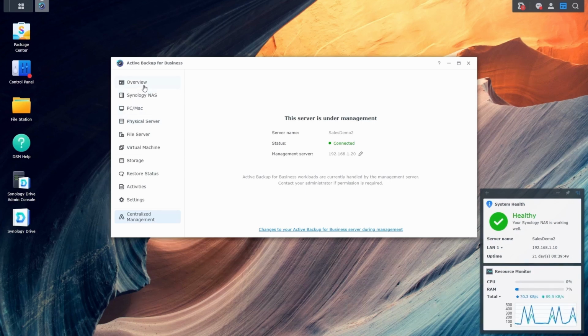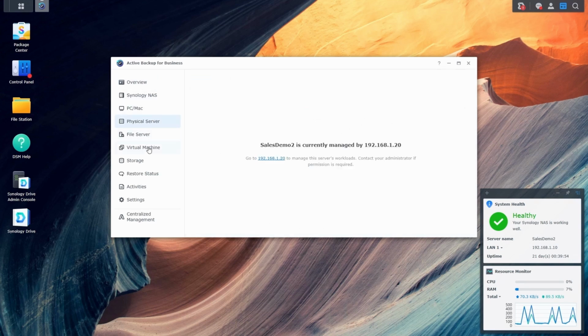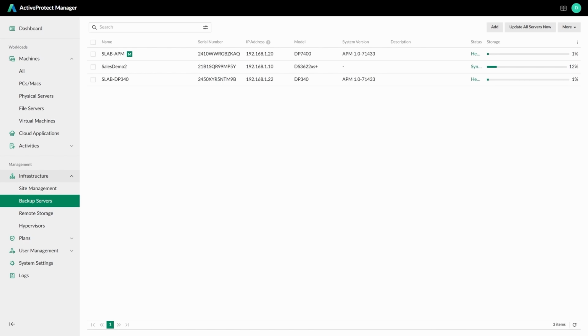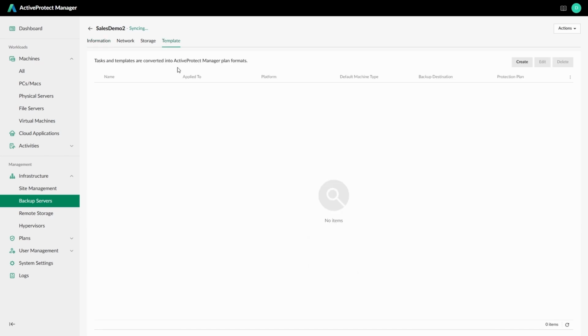And you can see under Active Backup for Business, now that it is managed by ActiveProtect Manager, it locks it down a little bit on the Synology NAS side. Under Virtual Machine Physical Server, this is fully managed by our ActiveProtect environment. So if you want to manage your tasks, you would do so over here in your ActiveProtect Manager instance. And you can see we now have that Demo 2 device located in our backup service menu. Right now it is syncing and pairing back with this ActiveProtect Manager site, so that'll be a few moments before some of these menus are fully available. But you can see what the different management options are once you pair this Active Backup for Business node back with your ActiveProtect Manager environment.